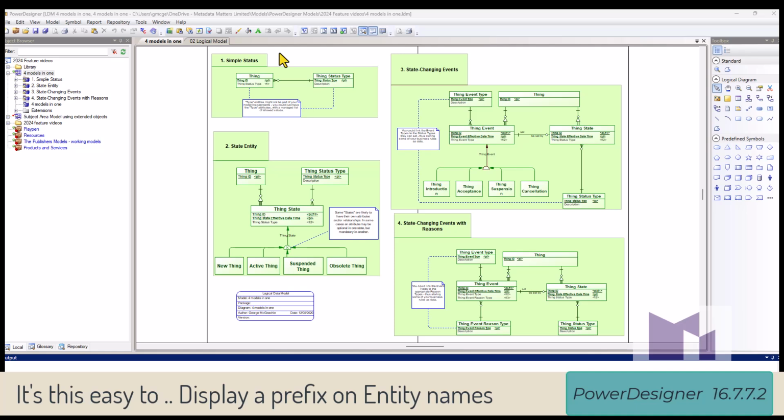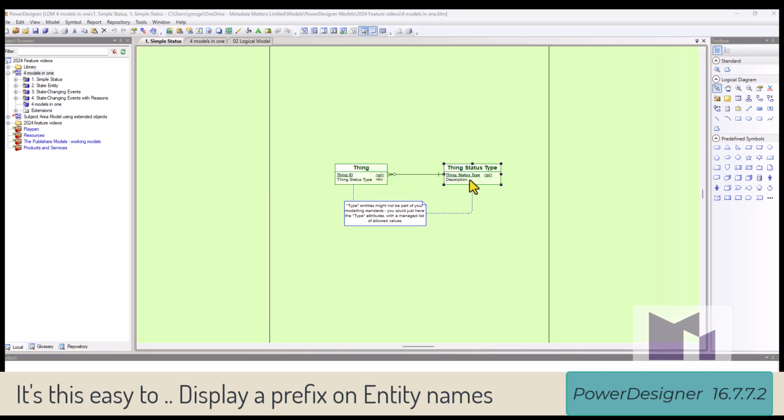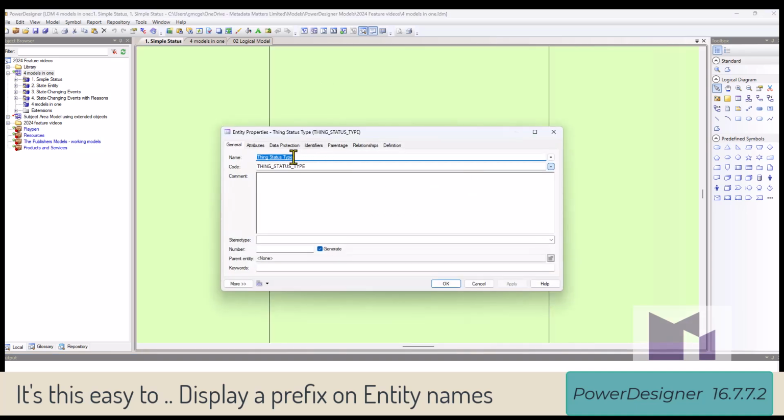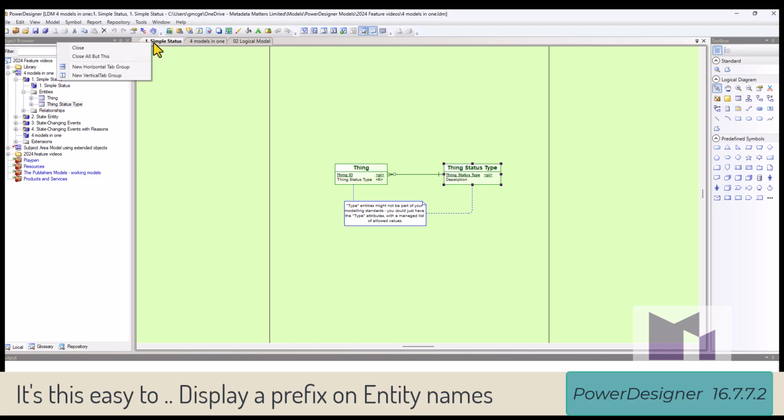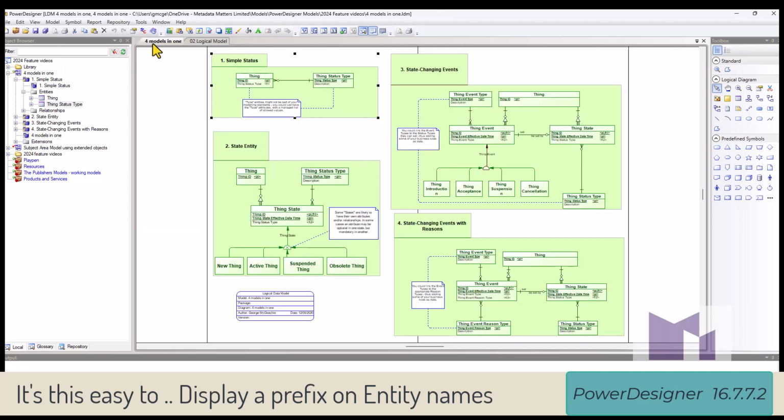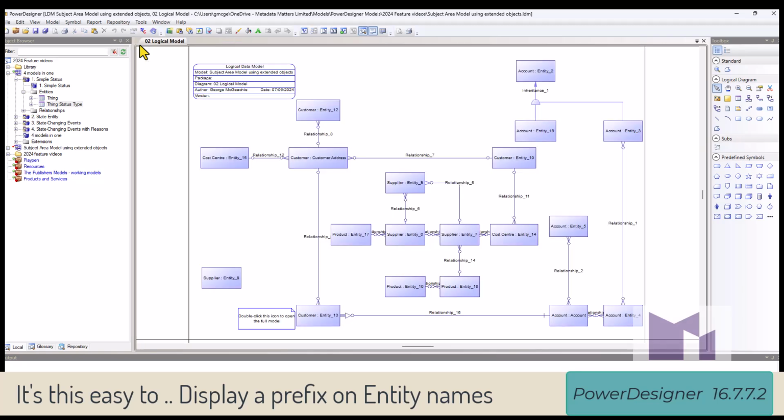And the entity name as displayed is the actual entity name. So if I just open one of these up, you'll see the name is, this one is thing status type as displayed. Now, you can see over here in the browser as well that it's just displaying the name of the entity. Let me just close this diagram. I don't want to see it anymore. And nor do I want to see this diagram.